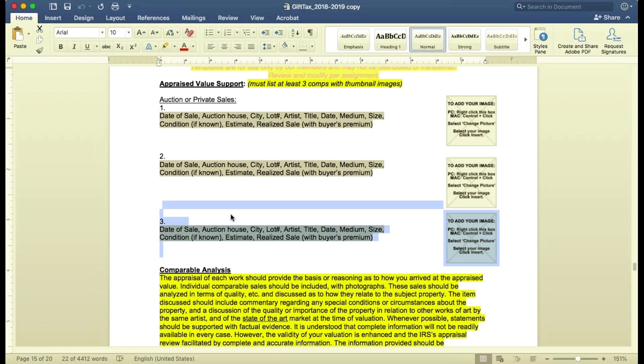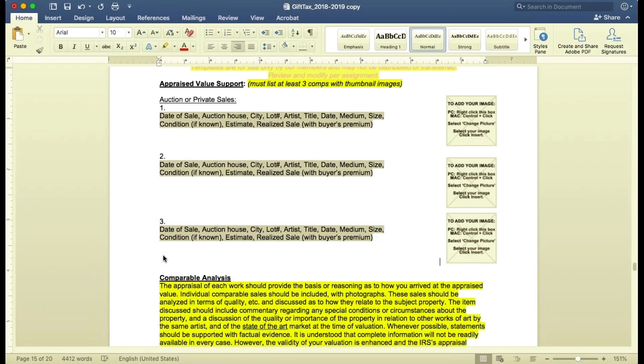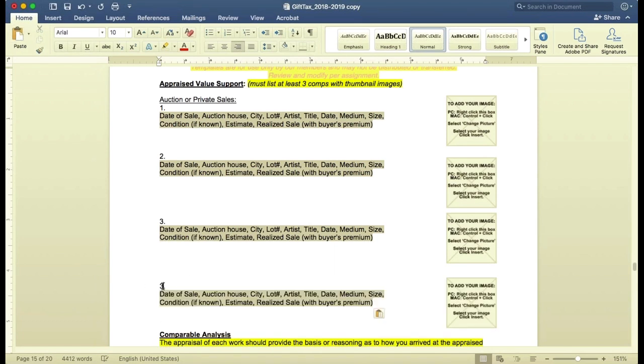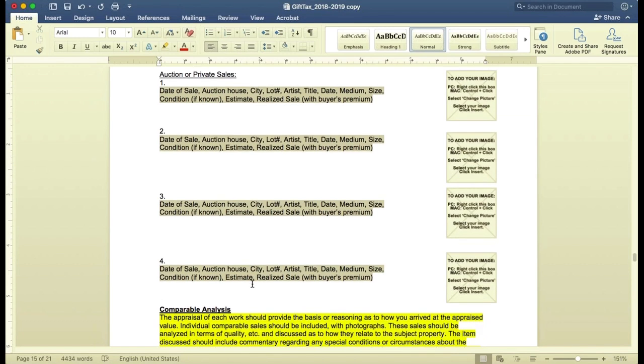So then I highlight that, then I go to edit, copy, and then I put my cursor where I need it. Cursor over here. And then go paste. And then you just have to change the number to number 4. Okay? Easy.